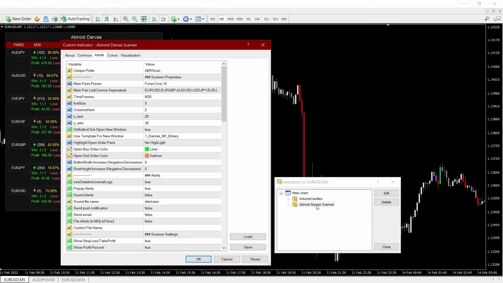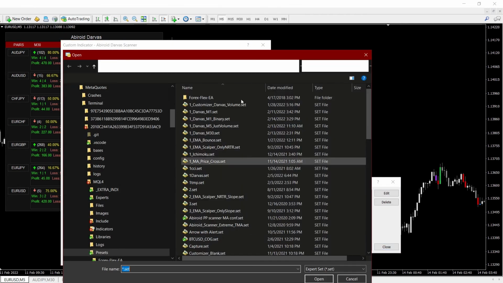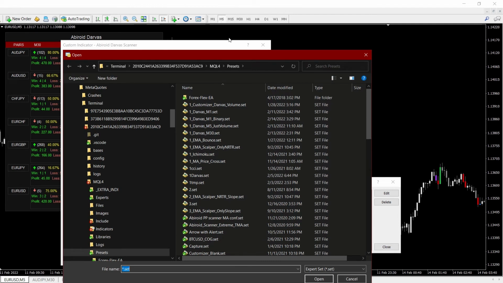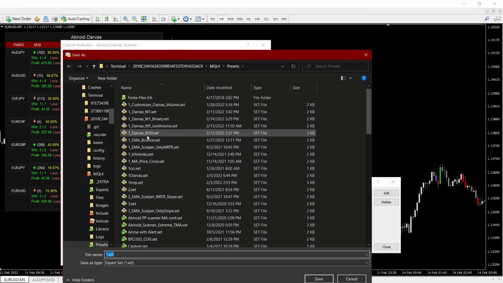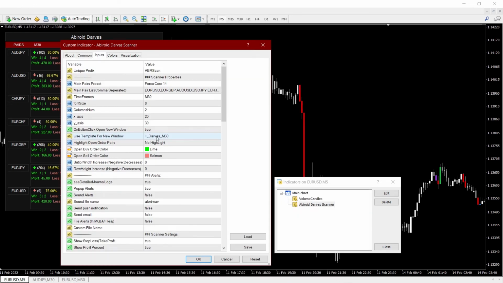And same way, if I am using something like a higher time frame, like these are for M30, so these are the M30 settings. In that case, I can use the M30 template. Now please note that the set files are different. Like right here I have this set file and the template file will be different. So right here we need the template file name. So I'll just change this to show you.